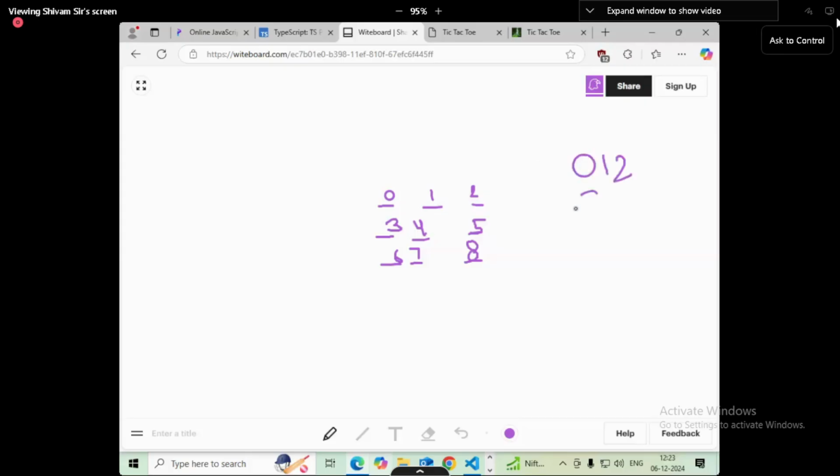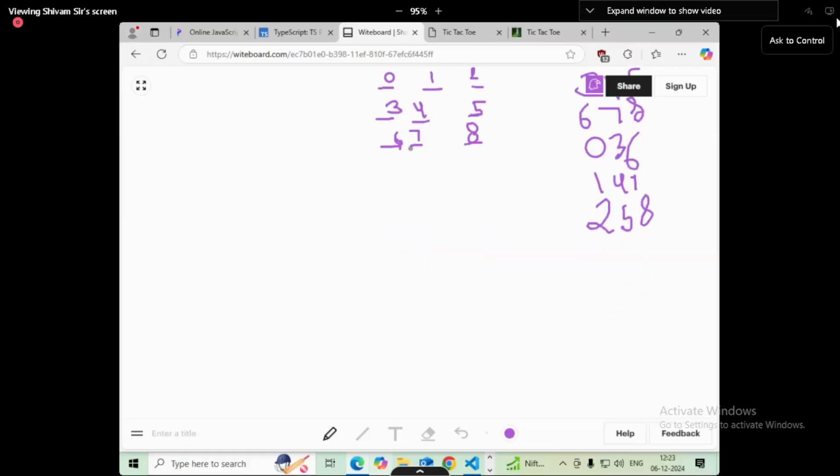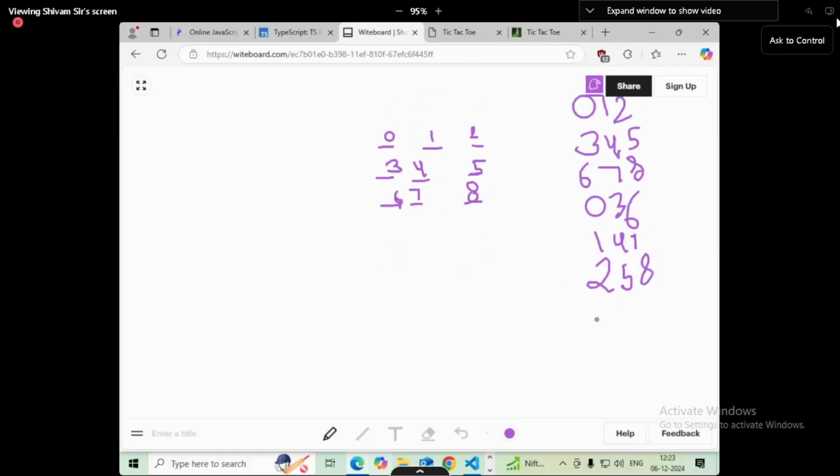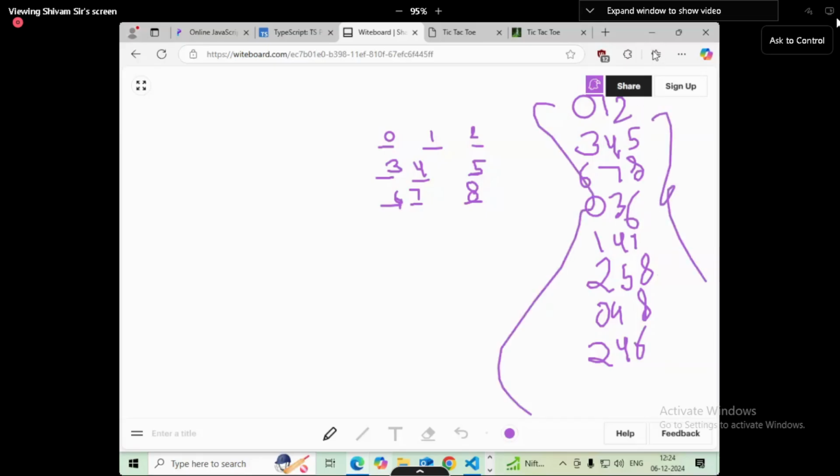3, 4, 5 is a winning condition. 6, 7, 8 is a winning condition. 0, 3, 6 is a winning condition. 1, 4, 7 is a winning condition. 2, 5, 8 is a winning condition. 0, 4, 8 is a winning condition. And 2, 4, 6 is a winning condition. There are 8 winning possibilities in this game. 11 possibilities are not there. 8 possibilities are there only for a 3x3 game.